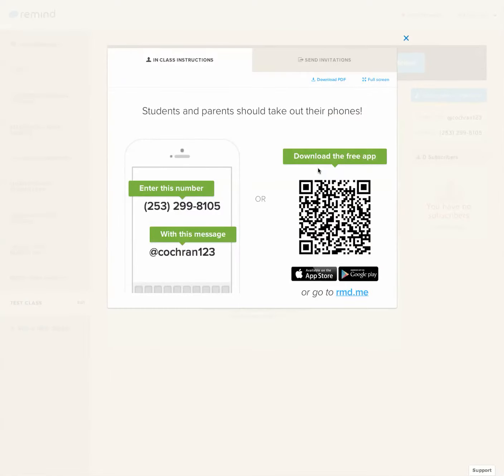Then it will go to a page that shows you how to invite parents and students to join. Now this is something that you don't necessarily have to write down right now because there's an option right here that says Download PDF. So if you go ahead and click Download PDF, it will give you an option to download a PDF so you can print it out and give it to your kids on the first day.